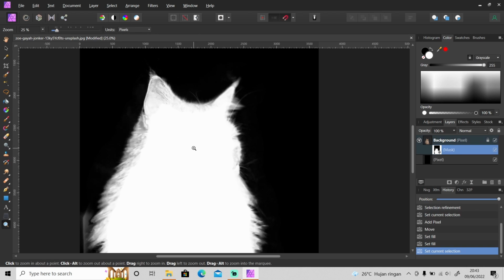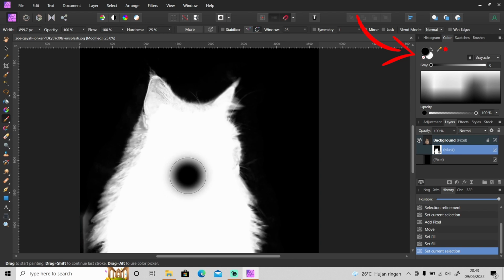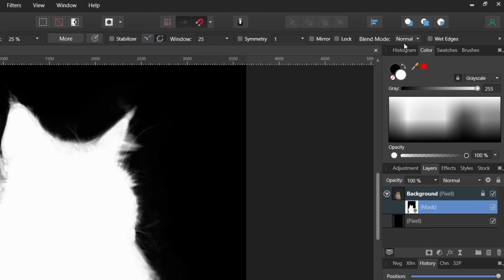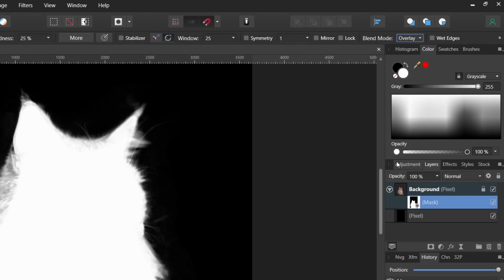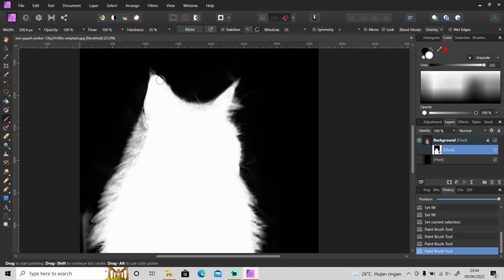You can use brush tool and set the foreground color to white. Okay, then just paint over the transparent area. But it's kind of difficult to paint over the edges because sometimes it will paint outside the edges and it won't look good. So to fix that, we need to change the blend mode of the brush tool. It's located right here. Just change it from normal to overlay, and then just paint over the edges. Okay, and it won't paint over the black area.